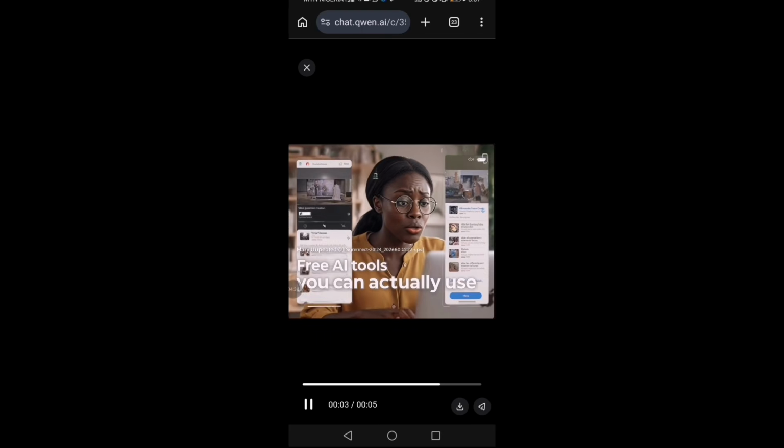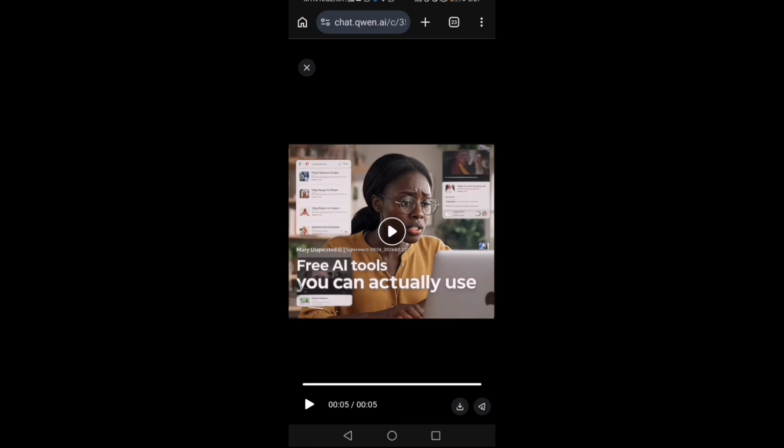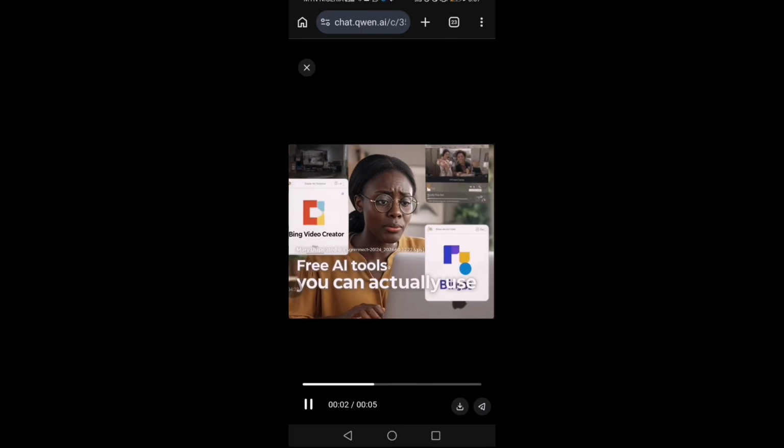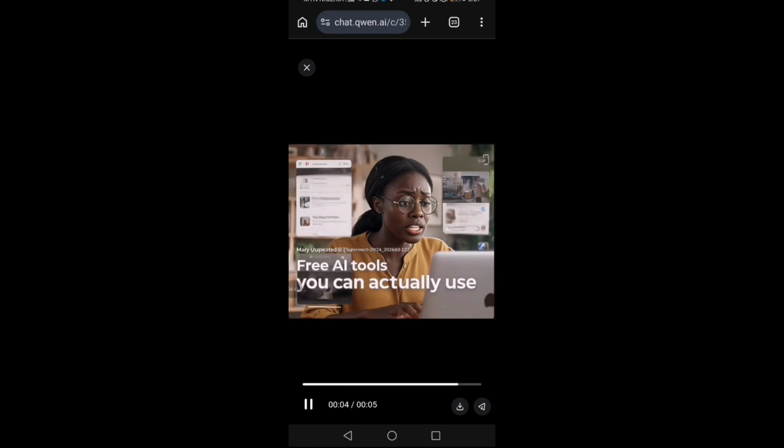Hear it out. For free, quarter permit turns addictive, but which one actually works?